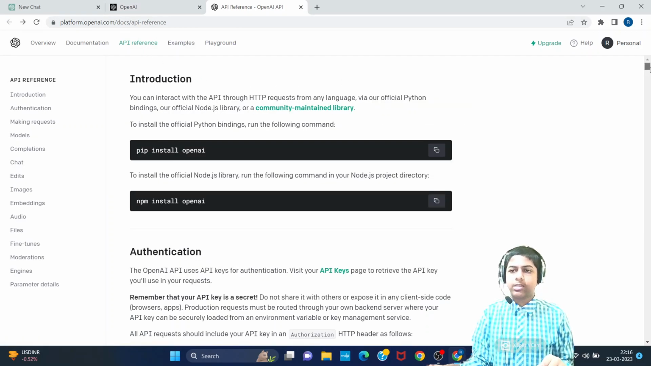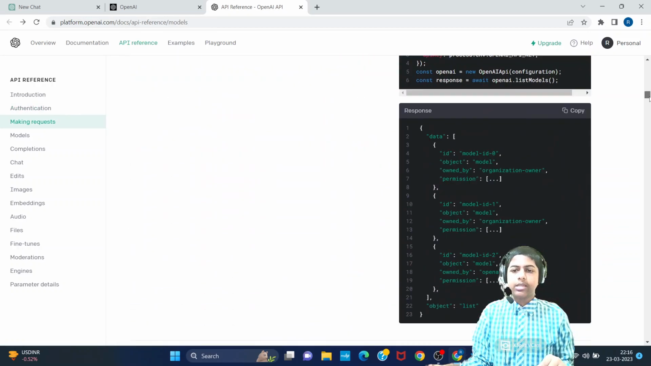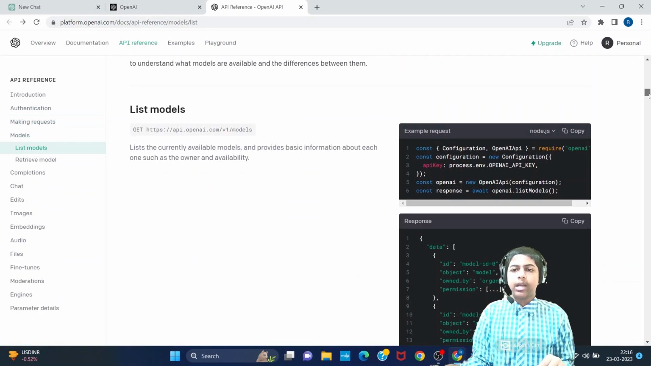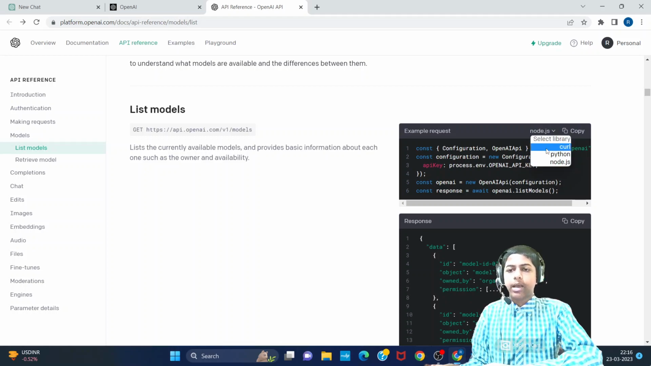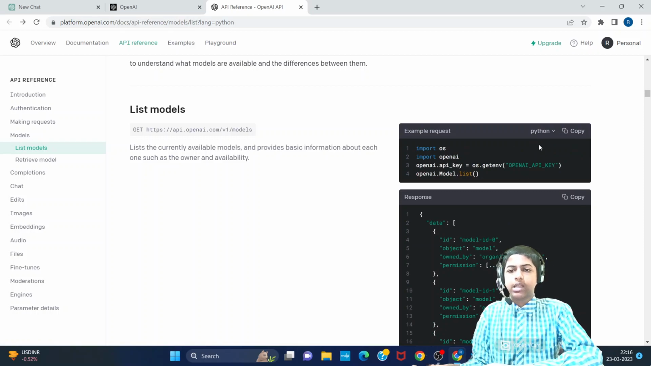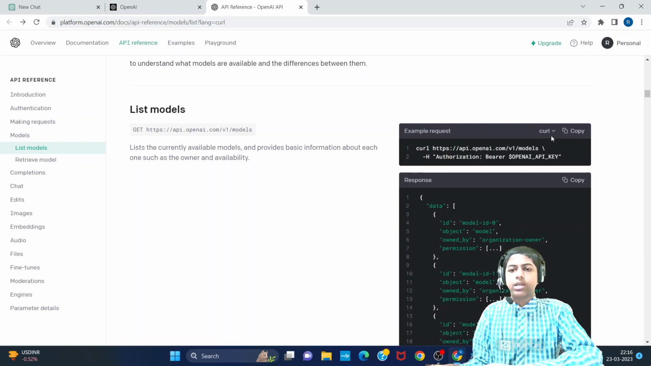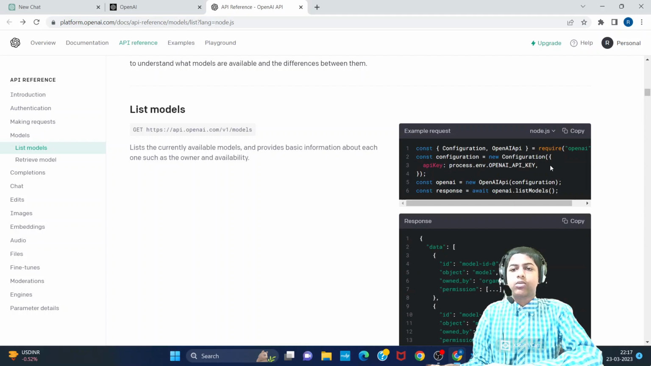We are going to scroll down a lot, and at this place you can see that we have some example requests. We have three languages: curl, python, node.js. So we are going to select node.js here. You can even select python if you want to use that, and you can use curl as well, but I'm going to use node.js.